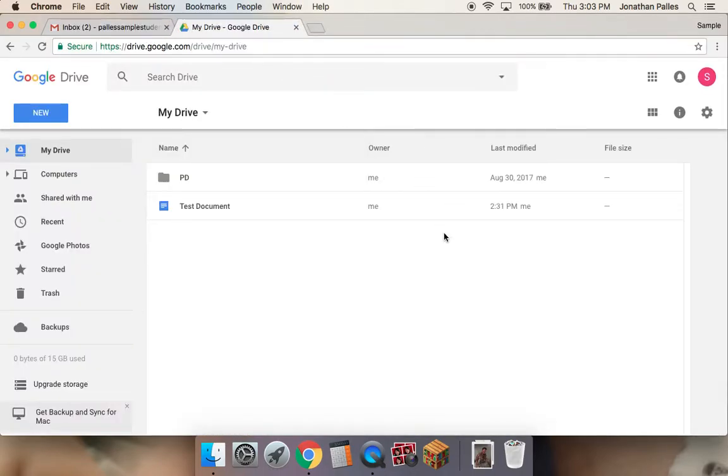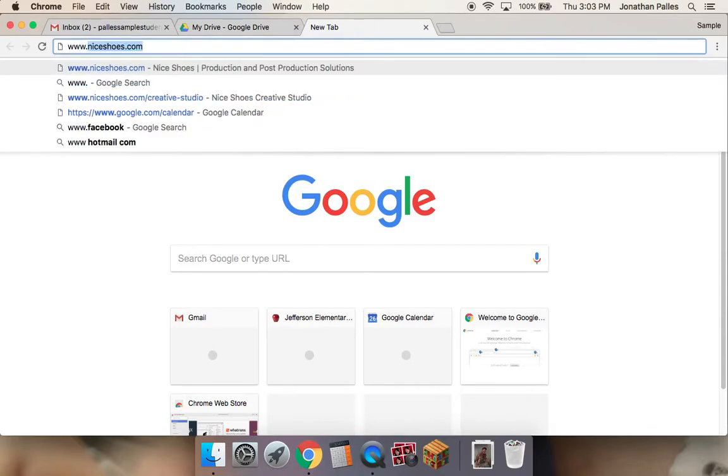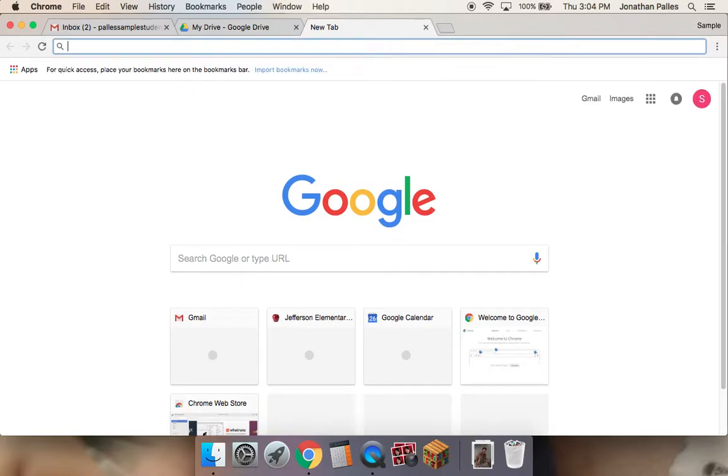How do we make this a little bit more smooth? First and foremost, this is the Omni Bar. The Omni Bar is where you can type in whatever you're looking for. Now, some of you are still typing www.niceshoes.com. With Chrome, you don't need to do that. With the Omni Bar, it's the same as typing down here.